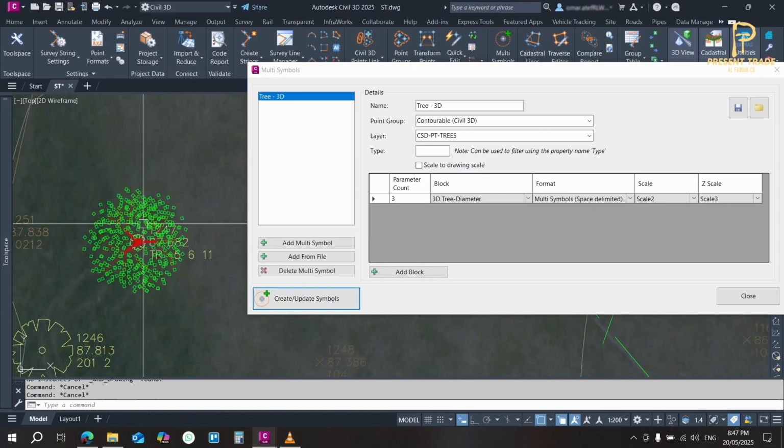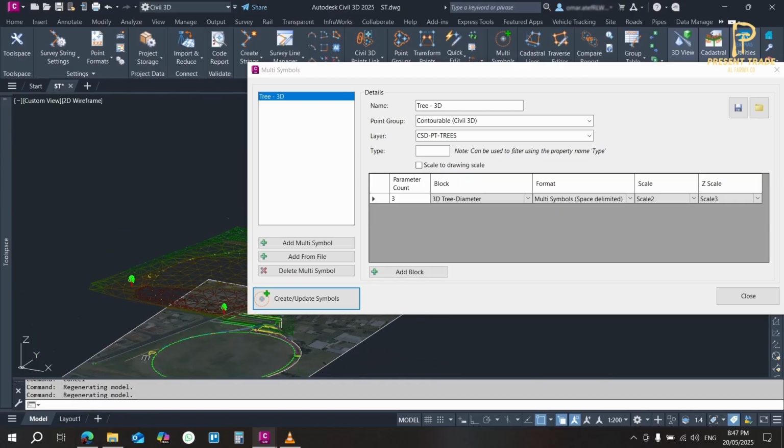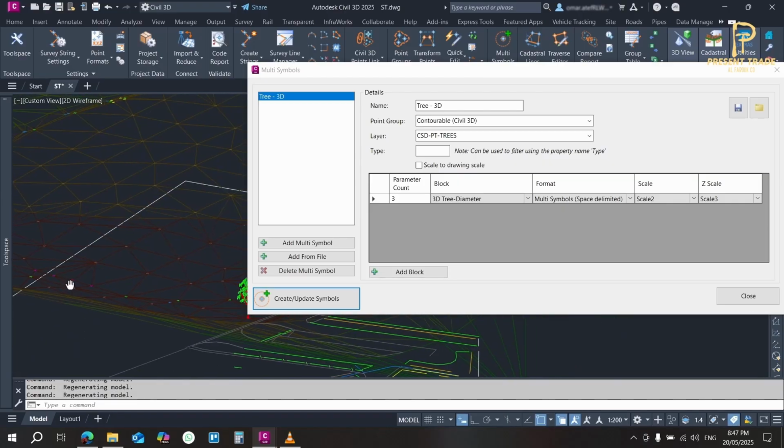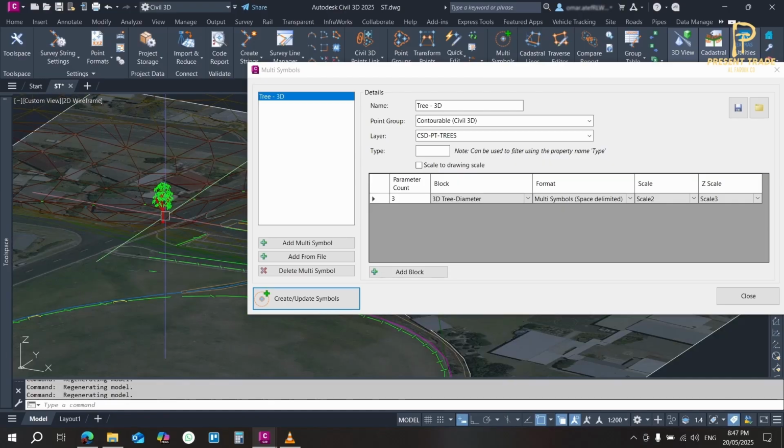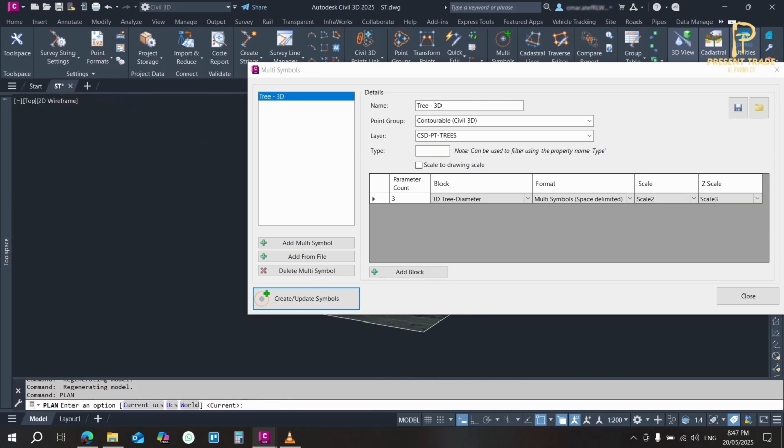In this example, you can see how it displays a tree whose size matches the exact values we defined. You can also change the block type dynamically based on the type specified in your point properties or description. This way, you can apply different shapes automatically depending on the type number you've assigned. And this is an example of the shapes you can apply based on each type number, so you can see exactly how each block will look in your drawing.